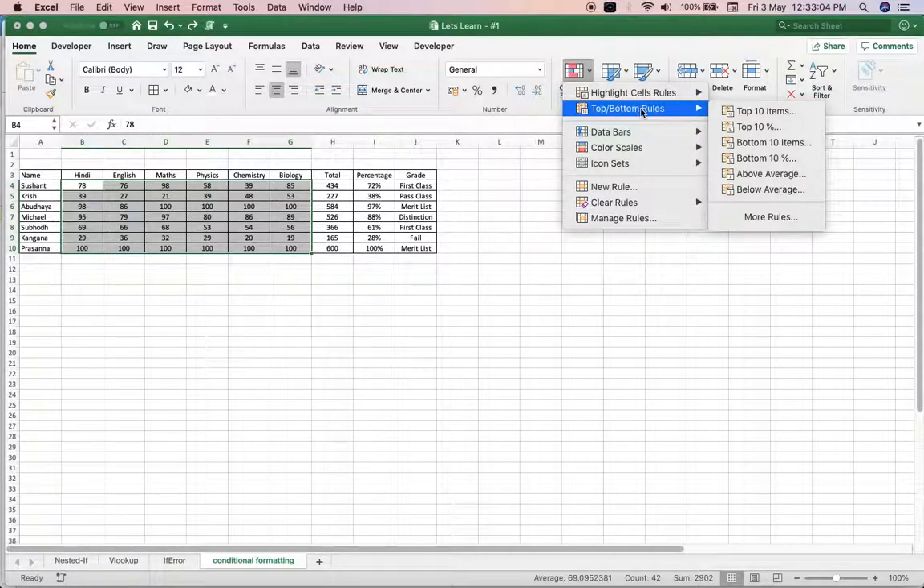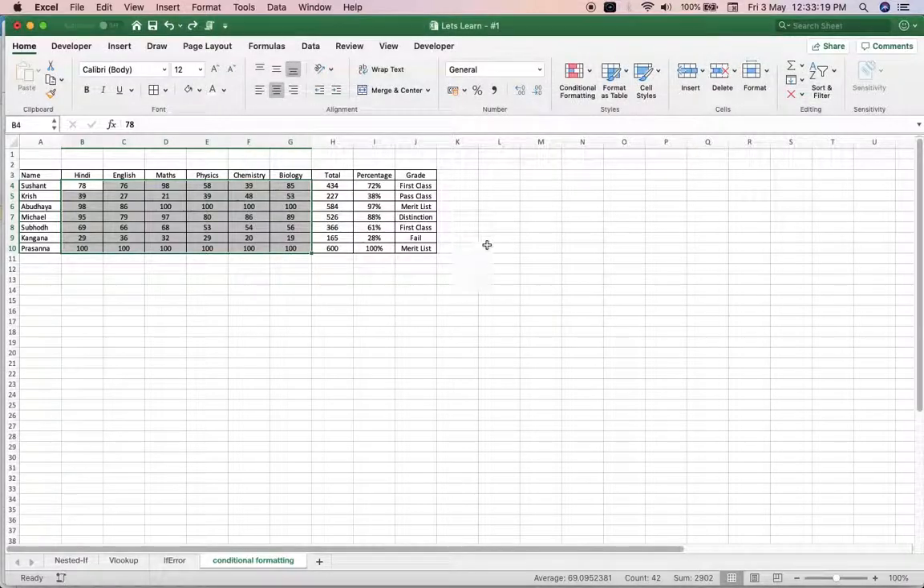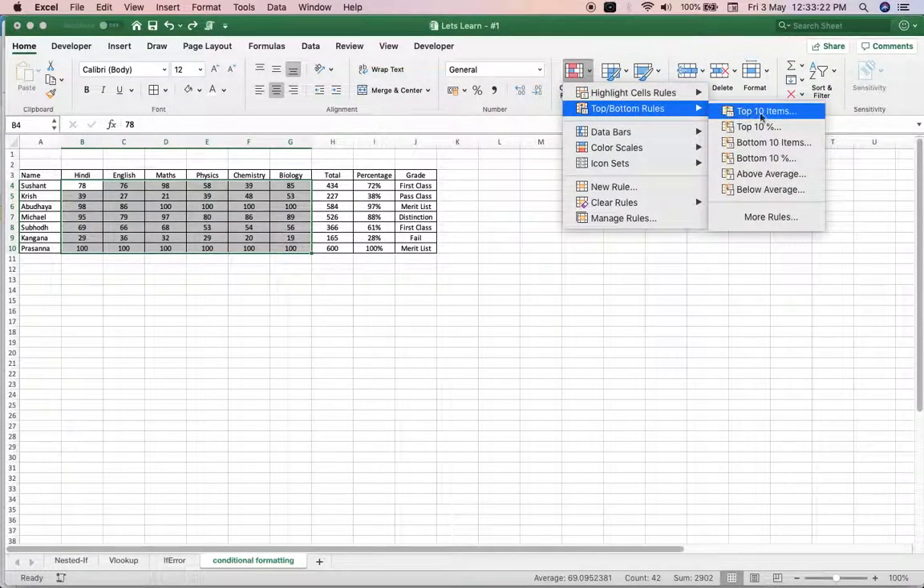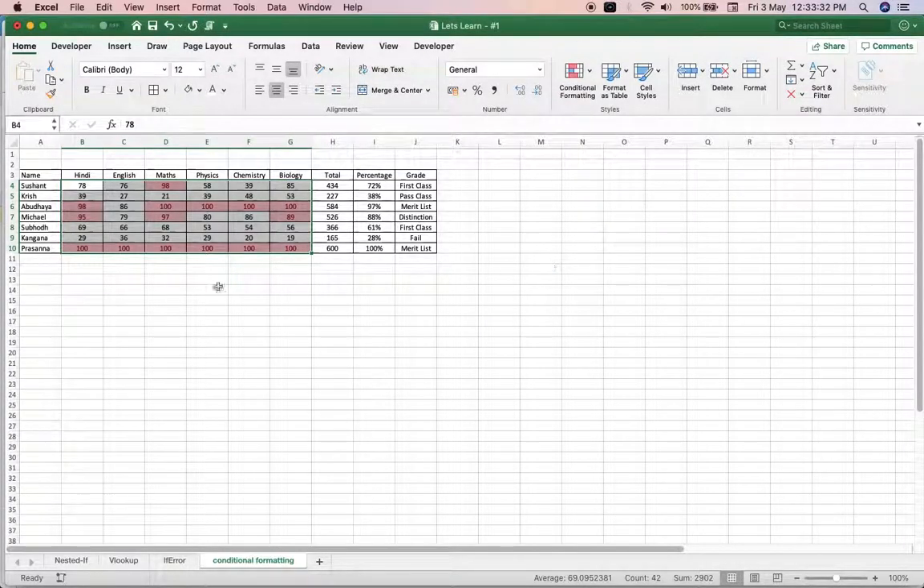If we look at the other option, which is top bottom rules, let's look at this. Top 10 items. Format only top or bottom ranked values. When we looked at it, it says 10 items, but it's not necessarily just 10 items. It gives the option to change the value. So let's say top 15. It gives you the top 15. So it is also considering each of the 100s individually.